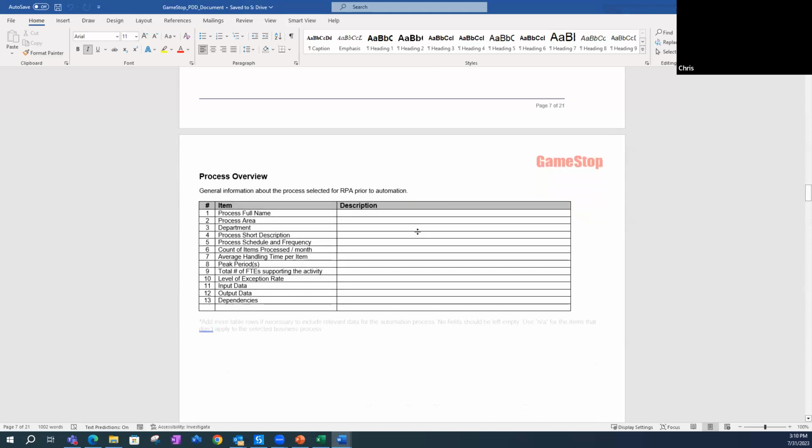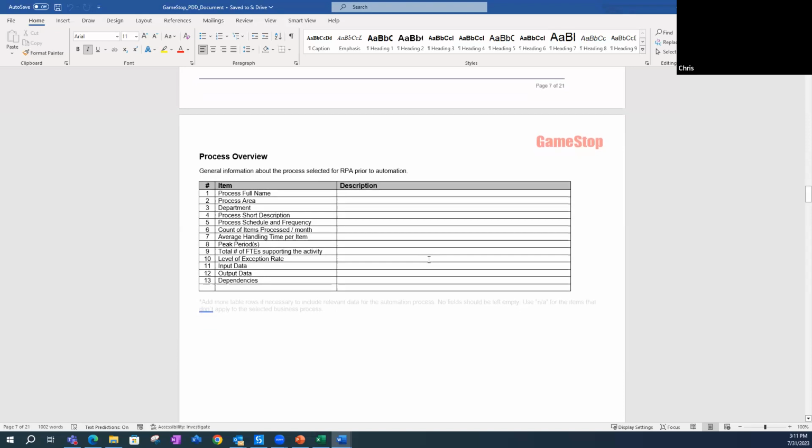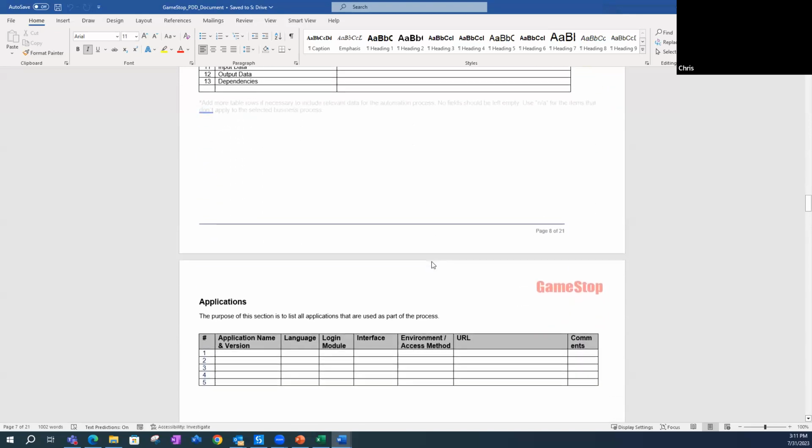Process overview, this is going to be the overview of the current process as it is. This is really good for building your KPIs and what kind of impact this will have. And this will come into play when we start doing scorecarding. And I'll show you an example of a scorecard we use to prioritize our processes, our projects.